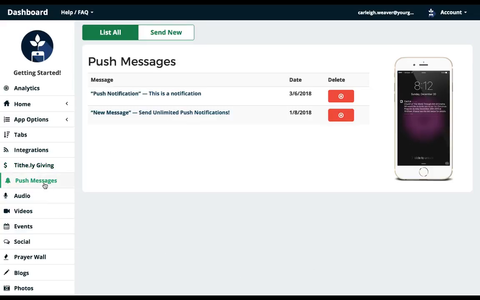Another option, super exciting, is push messages. Now, this is something that you can go in and immediately send out a message to anyone who has your app downloaded and push notifications enabled. You go up, send new, fill in the information, hit submit, and it immediately sends a message out to your users. This is a great option to really help keep your congregation engaged with your app. Highly recommend to use this feature as often.